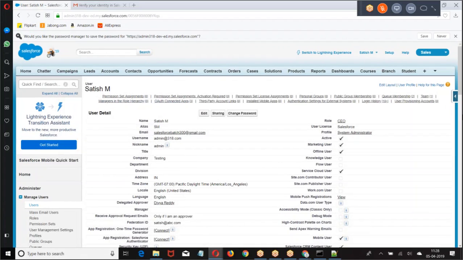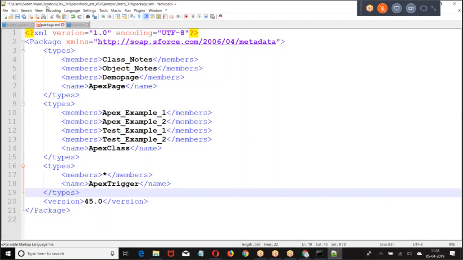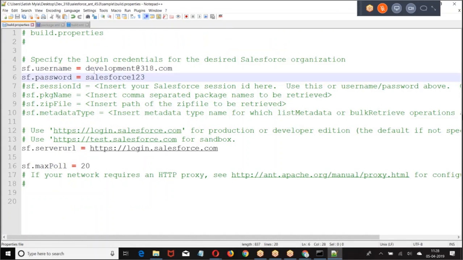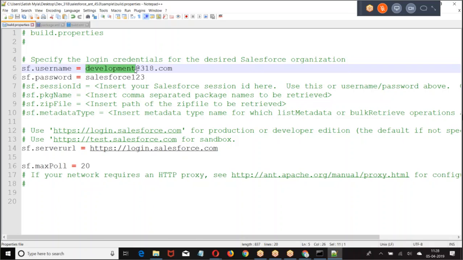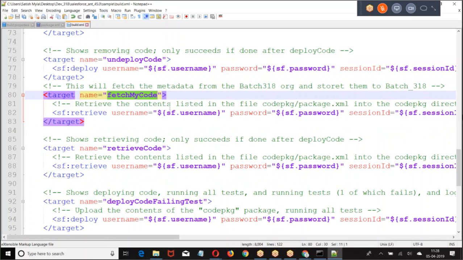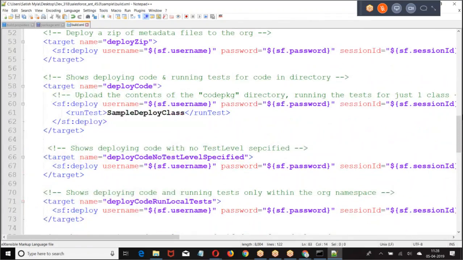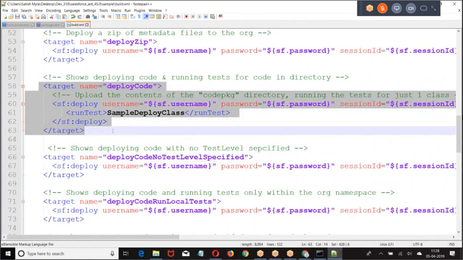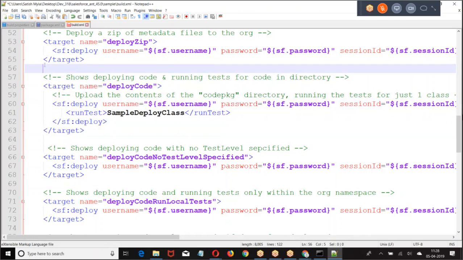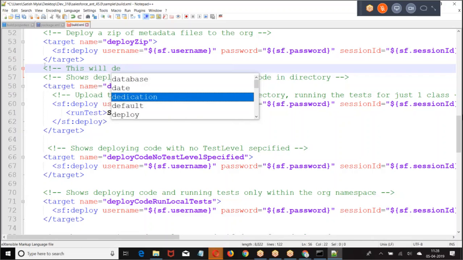Right. Now, the code I fetched, I want to deploy into this org. And what I'm doing, in build.properties, this is the organization to which I want to deploy. Then in build.xml, I want to deploy the code. When you want to deploy the code, create one target which is used to deploy the code. What was this? Deploy the code.